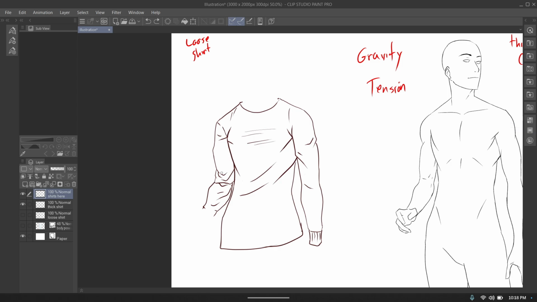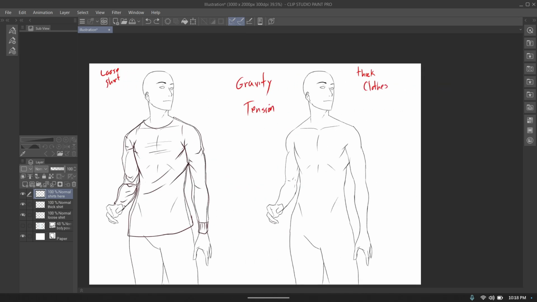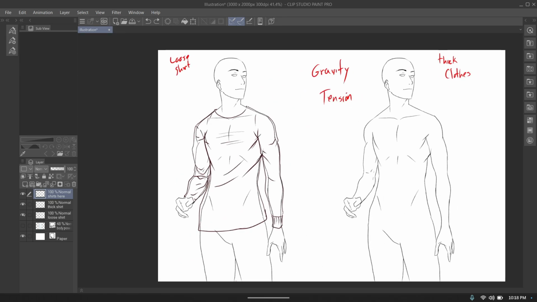Right, and over here on this arm, there's a lot of folds because the arm is bending. The arm's bending a lot. So let me bring this back. Right, so that's loose. This is a loose shirt type of fold. So the fabric is thinner, and it creates more folds around the body.